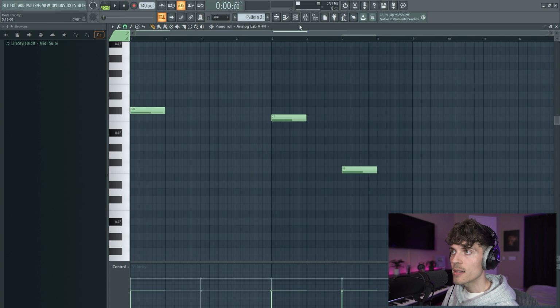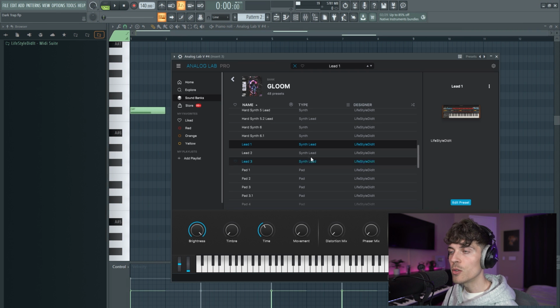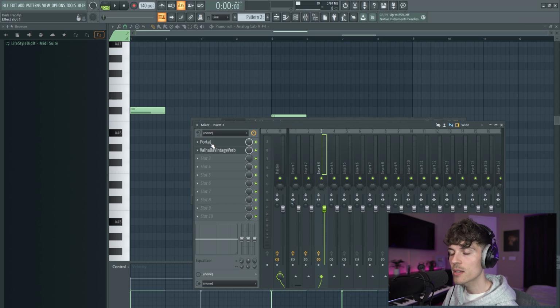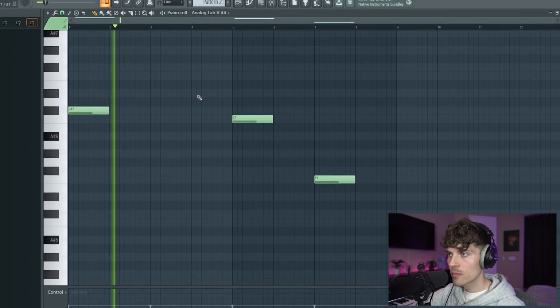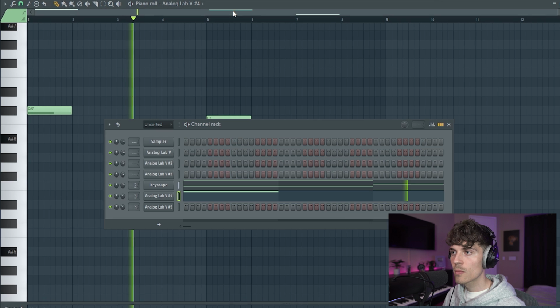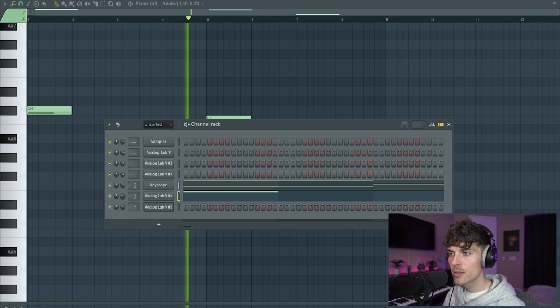All right, so I added in this lead real quick. This is from my Gloom Analog Lab bank. It's lead 1. It's also running into a whole bunch of effects. This is just tucked in the back.